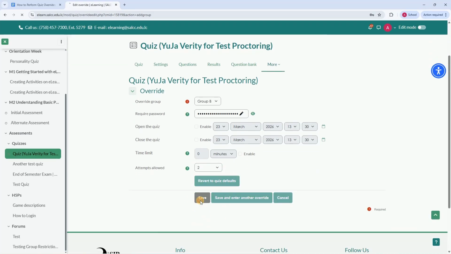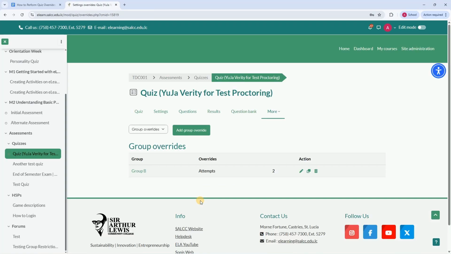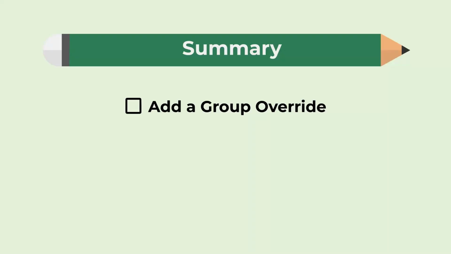Once you are finished, click the Save option. You can return to the override list to confirm that the changes have been applied correctly. Now you can add a group override.